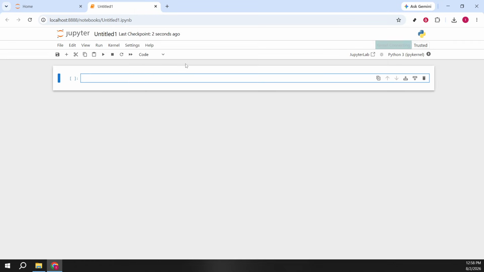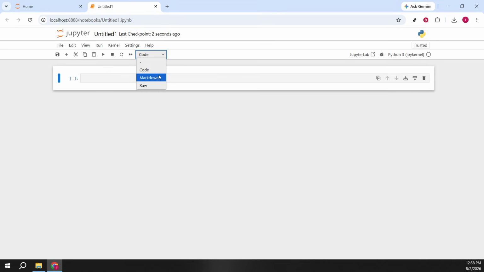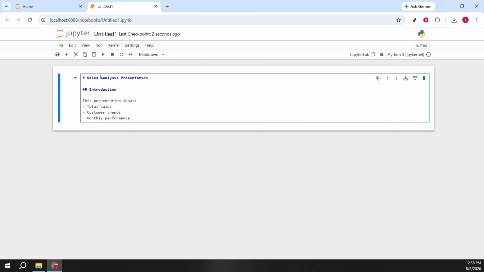For a presentation, it helps to guide your audience with headings and short explanations. So change a cell's type from code to markdown using the cell type dropdown on the toolbar. In that markdown cell, add a strong title and a one-sentence overview of what you're about to show. Use a single hash for a large title, 2 hashes for subsections, and keep sentences short so they're easy to follow on screen. Next, click the plus sign to insert a new cell.